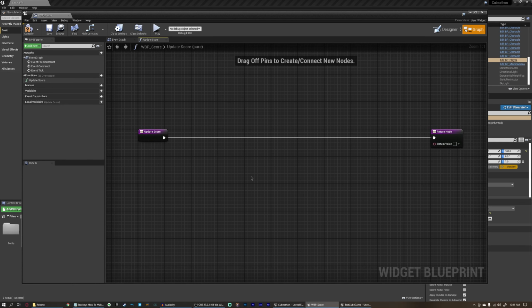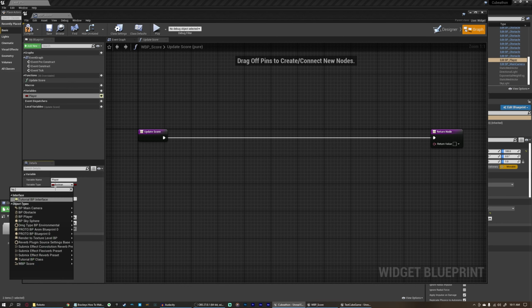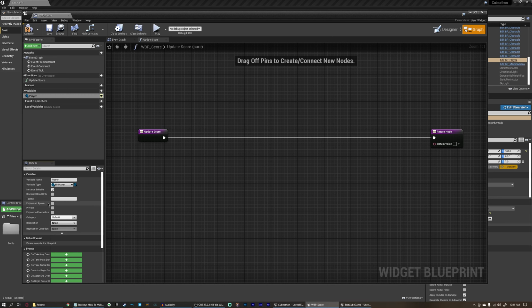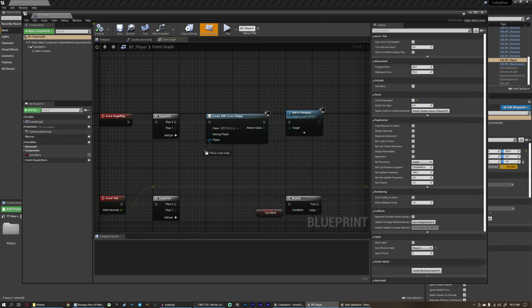So we're going to come over here to the left, add a variable. I'm going to call this player. We're going to make it public, but then we're also going to change this type to BP_player. We can select this and we're going to make sure that it is an object reference. And then we're also going to select this little option here, expose on spawn. Now nothing happens in here, but if we close this widget and come back to our player, there's a new argument here called player.